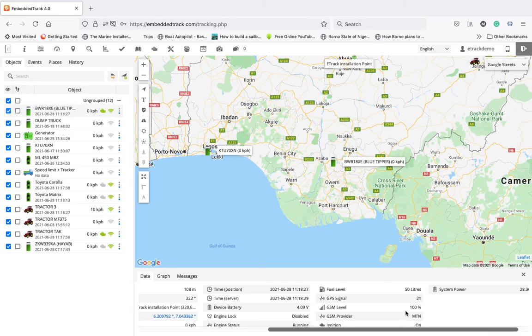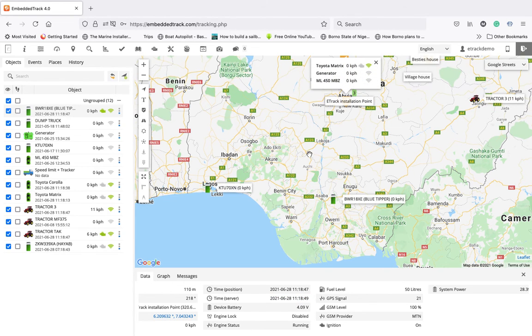Most importantly, you are to consider this time. So the time position, this particular time is the time that is coming from the tracker, the last time the tracker sent an update to the server, while this is the last time that this application pulled data from the server.